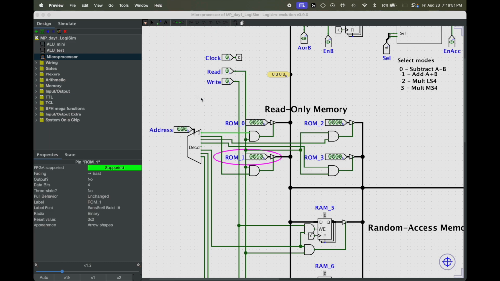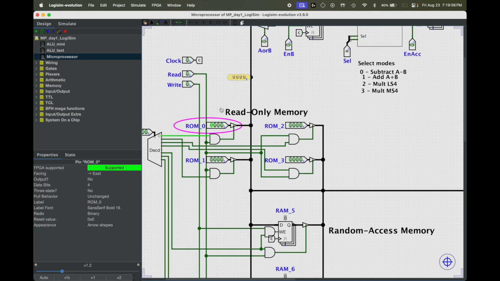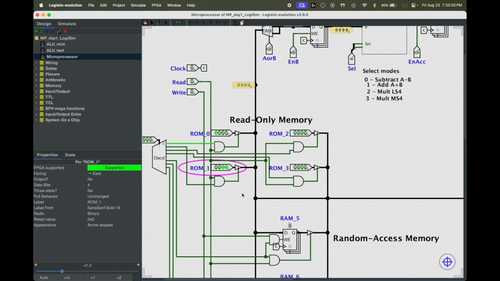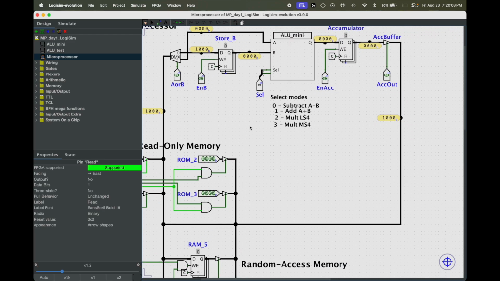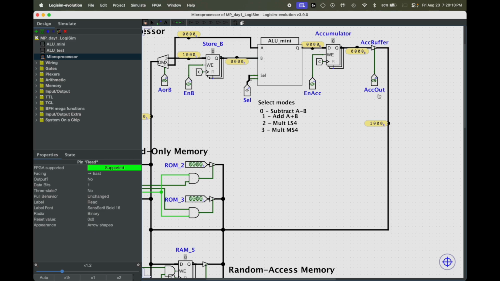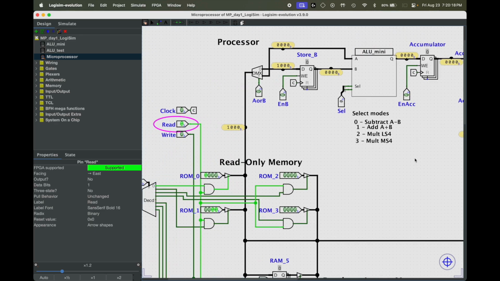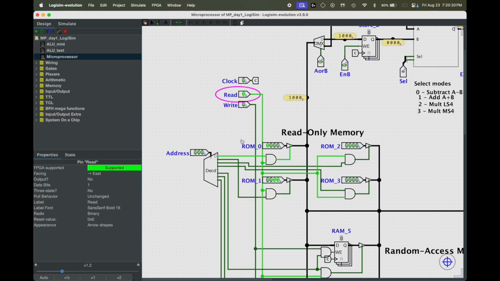I'm going to start by putting 8 into the ROM and then putting 3 in. Make sure these are right. Write is at 0, read is at 1, accumulator's at 0. Click on the address.